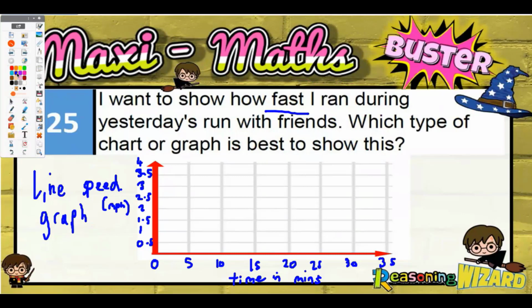Now, obviously, your speed throughout the race is probably going to change. You probably go quite fast to begin with, and then as the run gets longer, you get more tired. So you could start off at a nice steady pace. So 5 minutes in, you could be going at 1 mile an hour. You might have upped your pace slightly to 1.5 miles an hour. 15 minutes in, you might be fully warmed up by now, so you might be running at 3 miles per hour. 20 minutes in, you might still be going at 3 miles per hour.